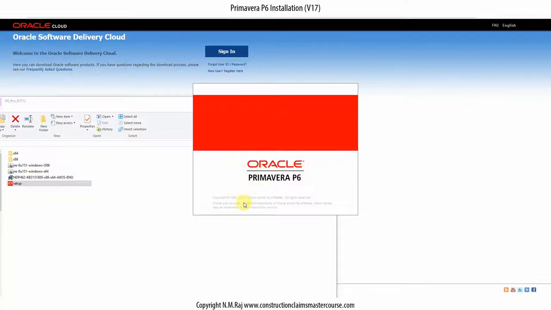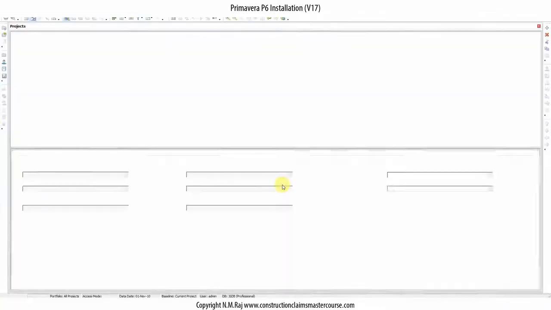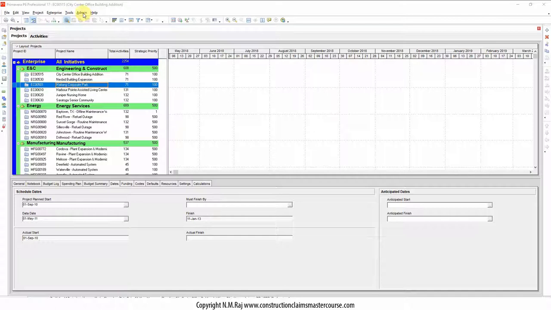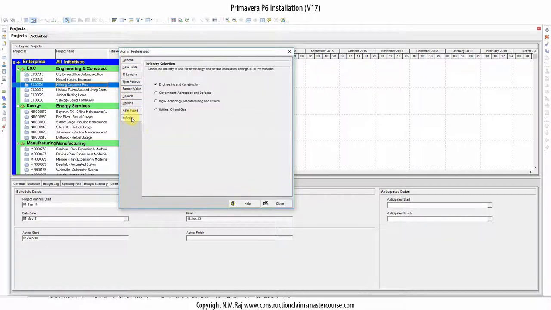Click OK. And if you want to avoid seeing this message every time you open Primavera, go to Admin, Admin Preferences, click on Industry and select one of these options. I'm going to choose Engineering and Construction. And after you're done, click Close and Primavera is ready to be used.